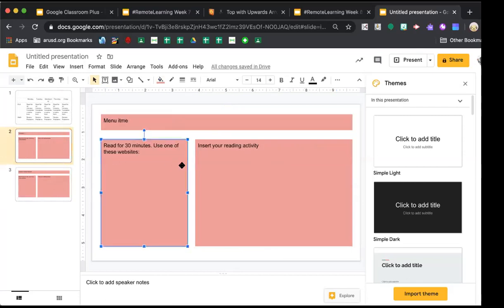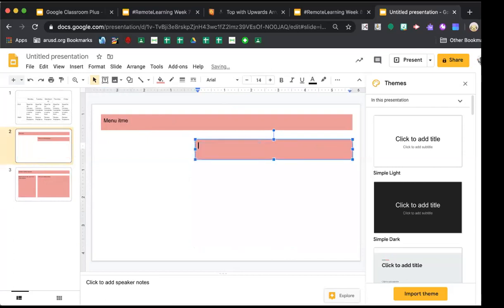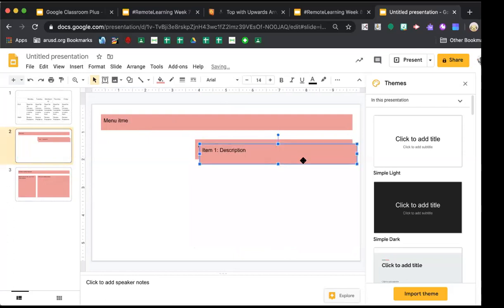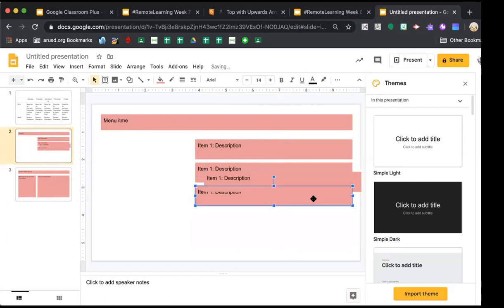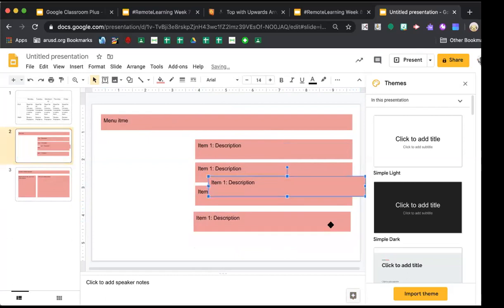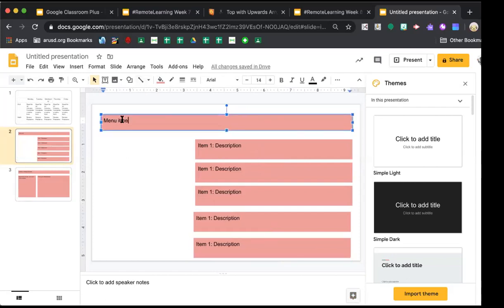And then I never designed the menu items, so menu items. I duplicated the slide and then edited it just to make it easier for myself. Item 1, description, and then I would just duplicate it, control paste, and then create that menu for them. Now this is obviously very quick and unstructured, but this is sort of how I would get started on creating this menu.